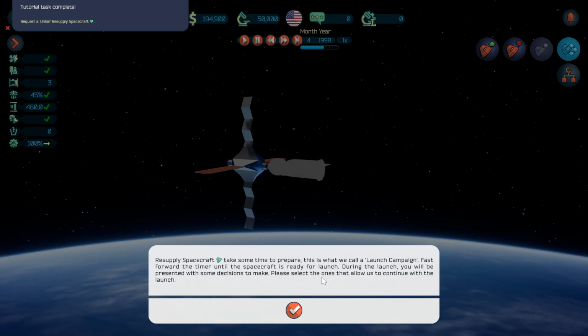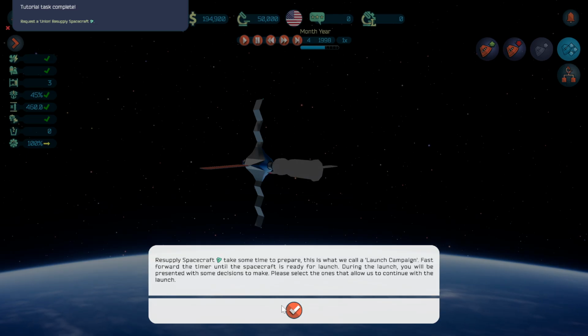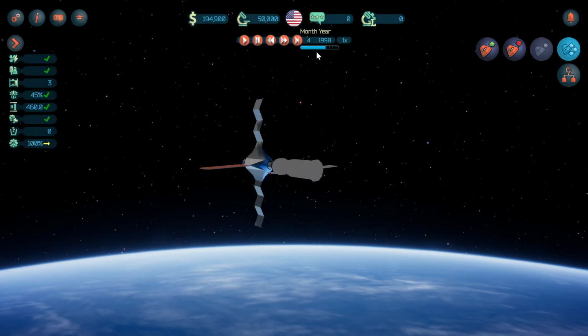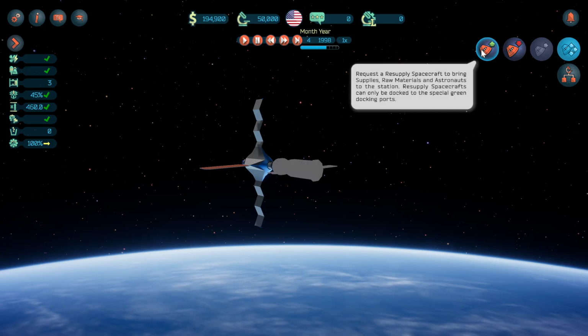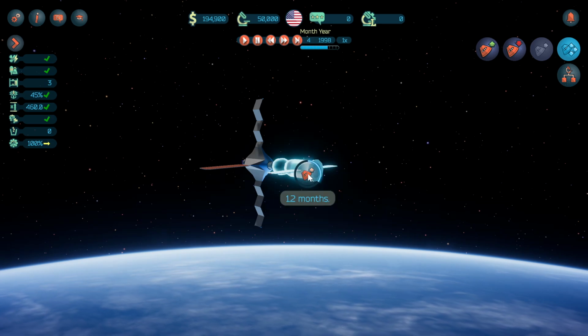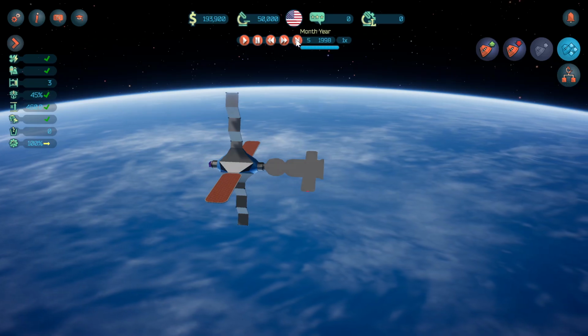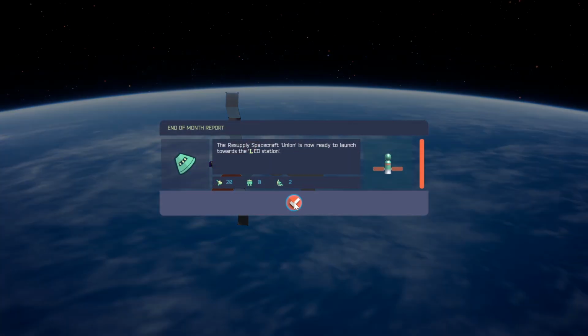Resupply spacecraft takes some time to prepare. This is what we call a launch campaign. Fast forward the time until the spacecraft is ready. Can we see our 12 months? Okay. That's quite a bit.